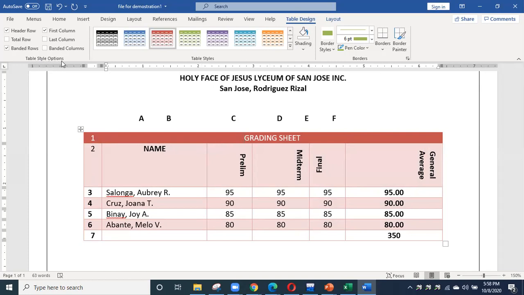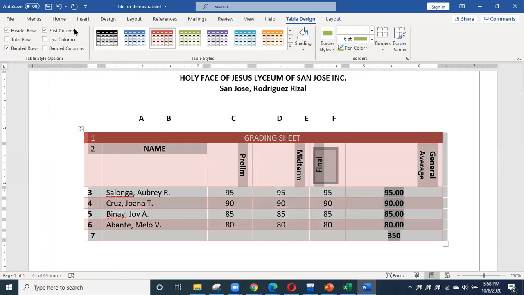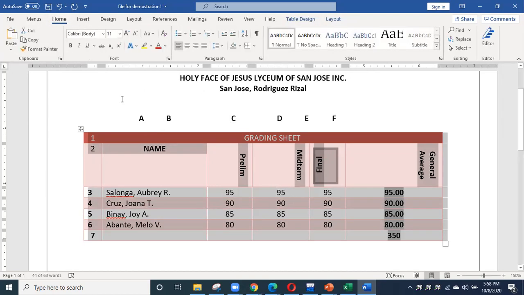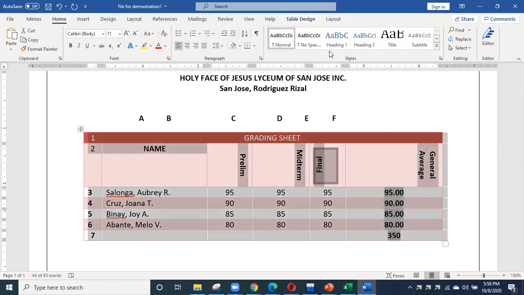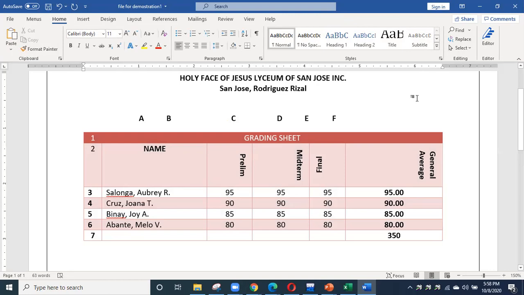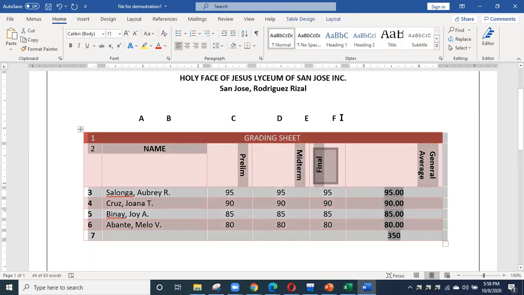We have the Table Style Options here. So either the first row, last column, banded columns, header row, total row, banded rows, and others. So once you choose the table, it automatically displays the Table Design and Layout. So for example, if you are in Home, if you cannot choose the table, you're not able to see the Table Design and Layout. But if you choose the table itself, it automatically displays the Table Design and the Layout. Okay, so that's it. I hope that you will be able to manipulate tables using different table layout and design. Okay, that's it.